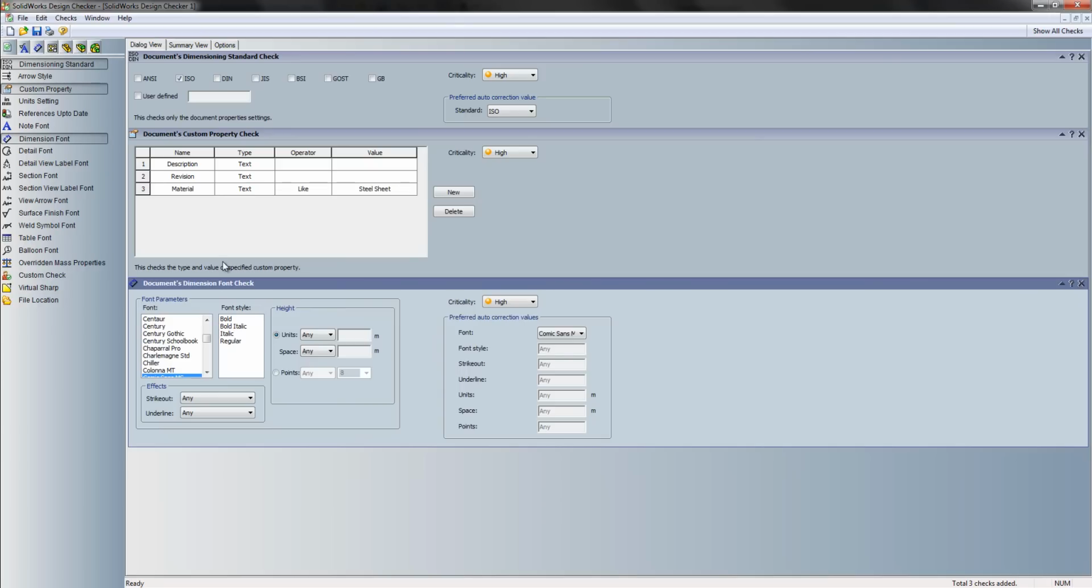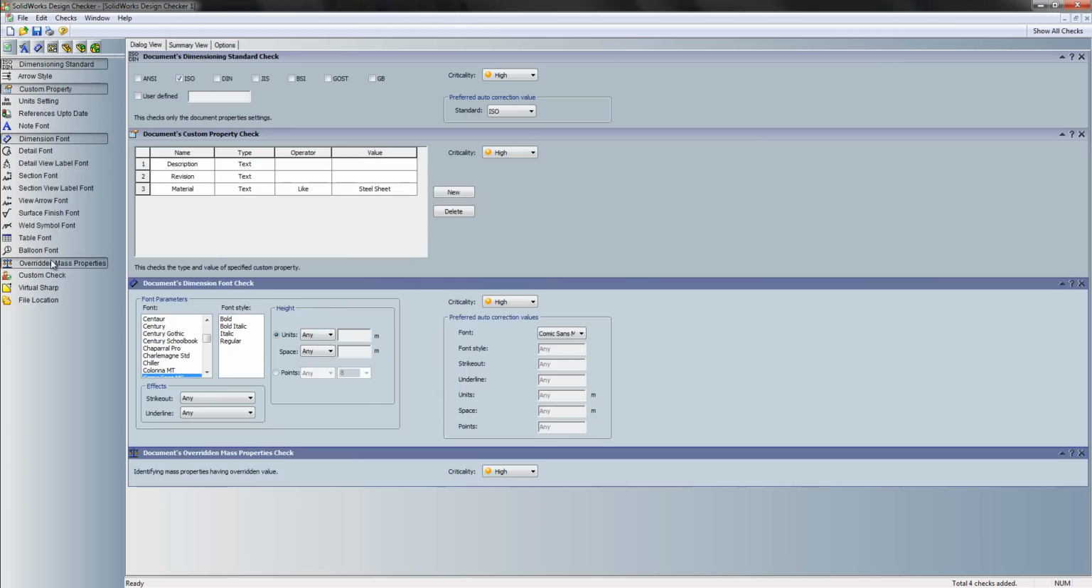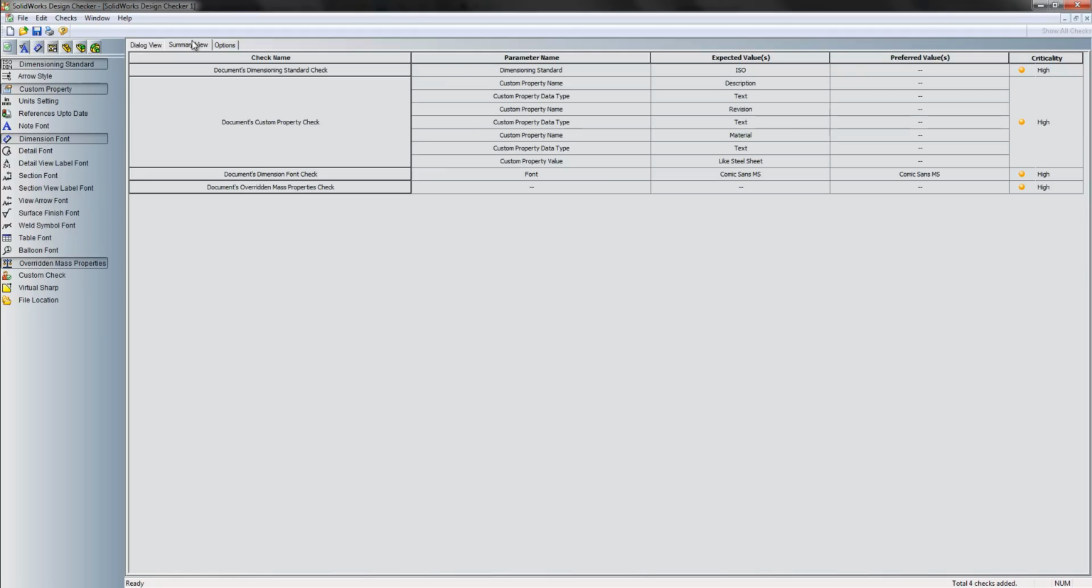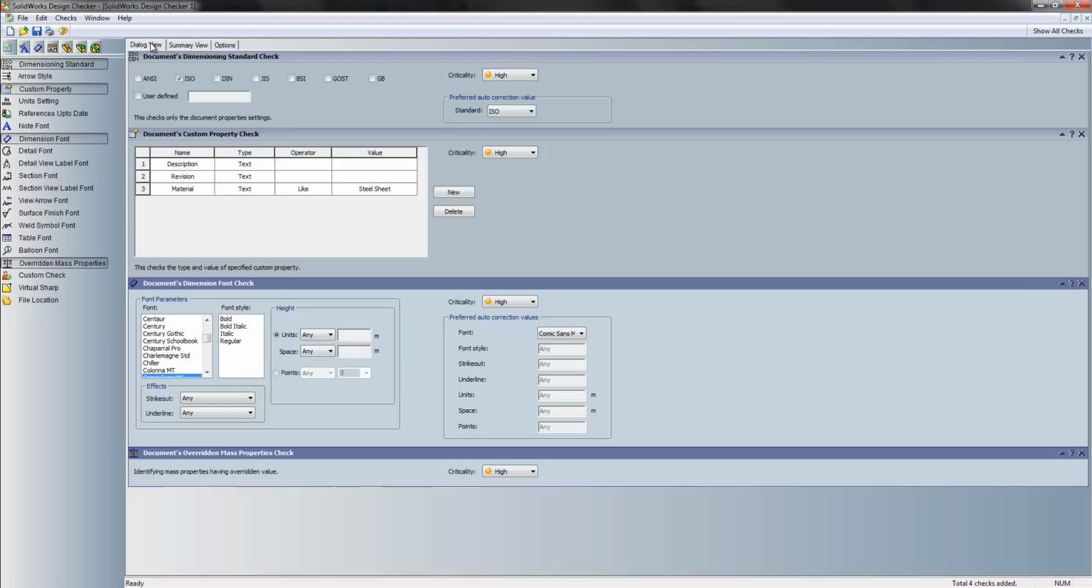Lower down the list, I want to also check if there's been any overridden mass properties within the file. It's a simple one to turn on. It just adds the item into the central column. And you'll see as I add each individual section, they get put in lower down below the previous. So as we select new items in this list, they just get appended to the bottom. We also have got a summary view if we do want to review those changes.